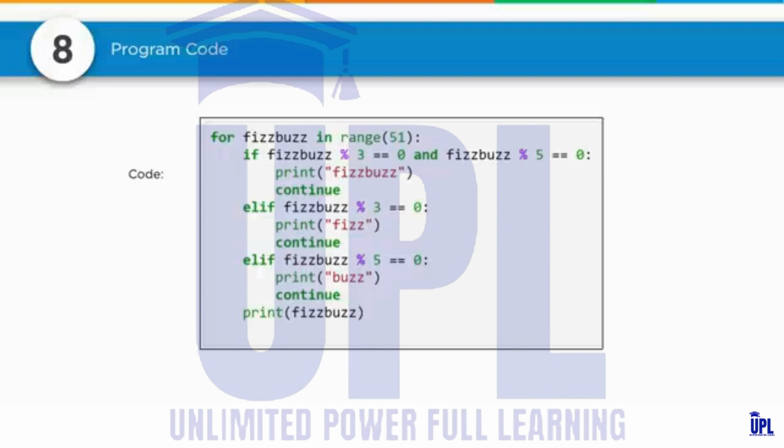If the remainder of fizzbuzz divided by 3 equals 0, and fizzbuzz divided by 5 also equals 0, then print fizzbuzz. Continue. Else if fizzbuzz divided by 3 equals 0, then print fizz, continue. Else if fizzbuzz divided by 5 equals 0, print buzz, continue, and print fizzbuzz. You print the answer. In this case, fizzbuzz is either going to be the number we generated, which is 0, or it'll be fizzbuzz, fizz, or buzz. Whew, that's a mouthful.